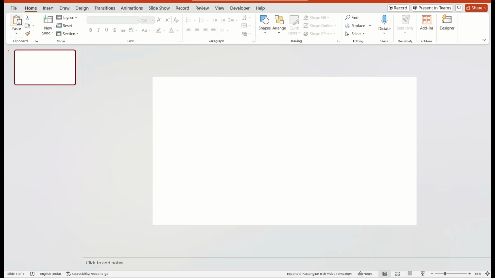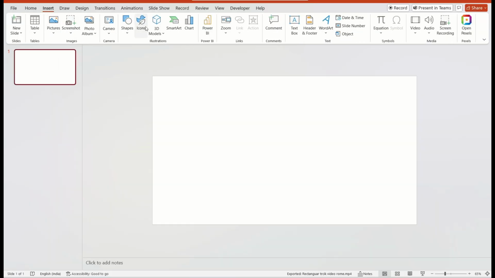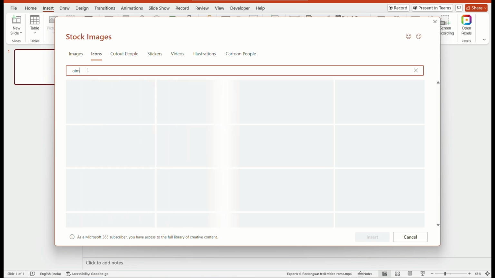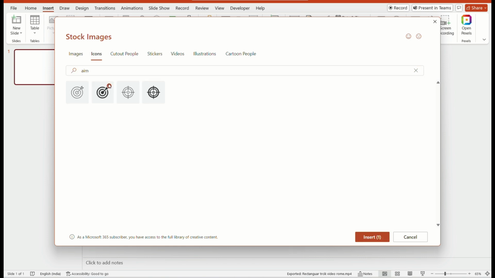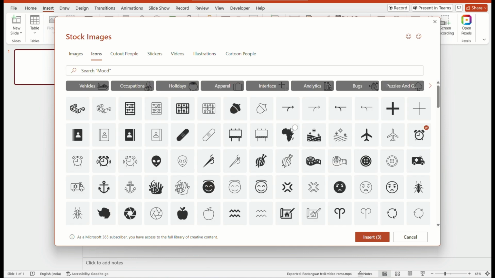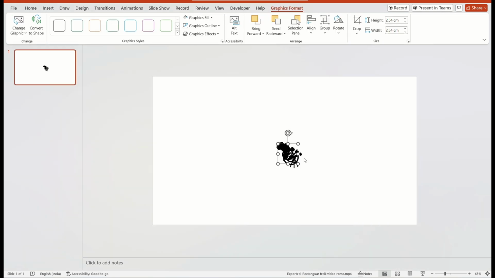First, go to the Insert tab, select the icon option. Then choose the icons that are needed for your presentation. Let's select the icons that we need and select the Insert option. Then do some small arrangements.